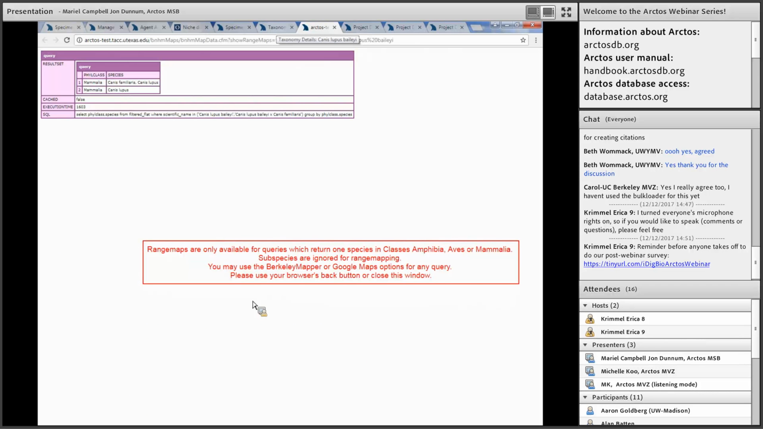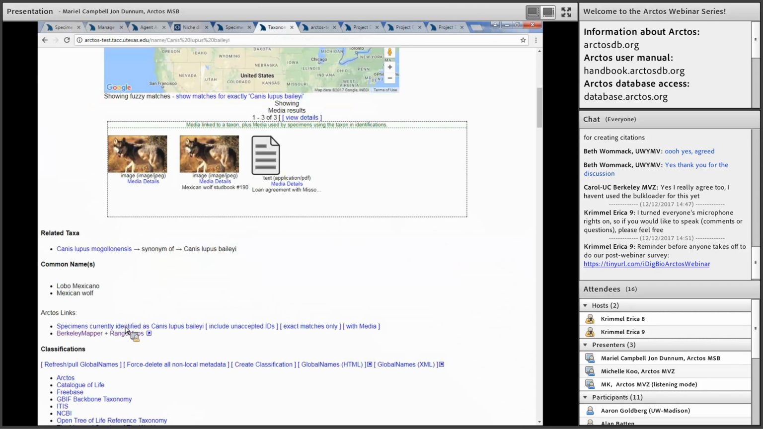So we're not looking for that map from here. Let's see, specimens identified. Does anyone else have any other questions? Yeah, can you hear me? Yeah, we can hear you, Carla.